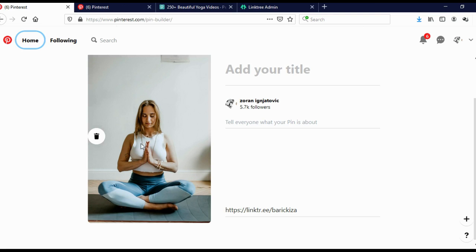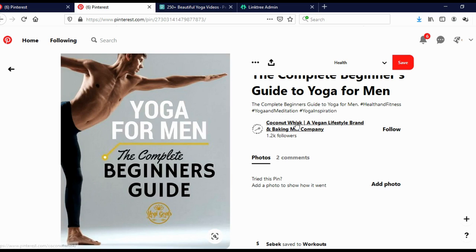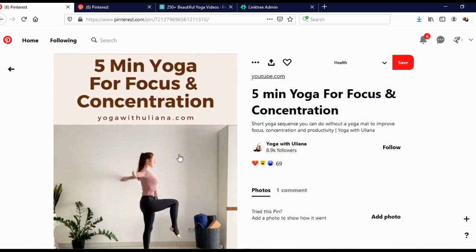But instead of uploading simple images like this, I would actually suggest uploading images with a call to action. Just like this, as you can see, Yoga for Men, the complete beginner's guide. And you can easily make these images in Canva. And when you make it with a call to action, there is a bigger chance that people will actually click on this image and get to your Linktree, and then click on one of your affiliate offers. And you can do a similar thing with videos as well, just like this. And like I said, always add a call to action.